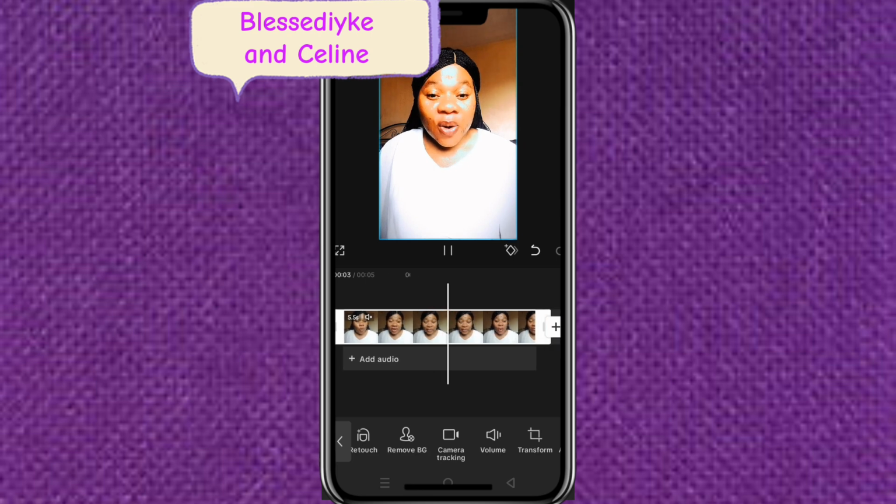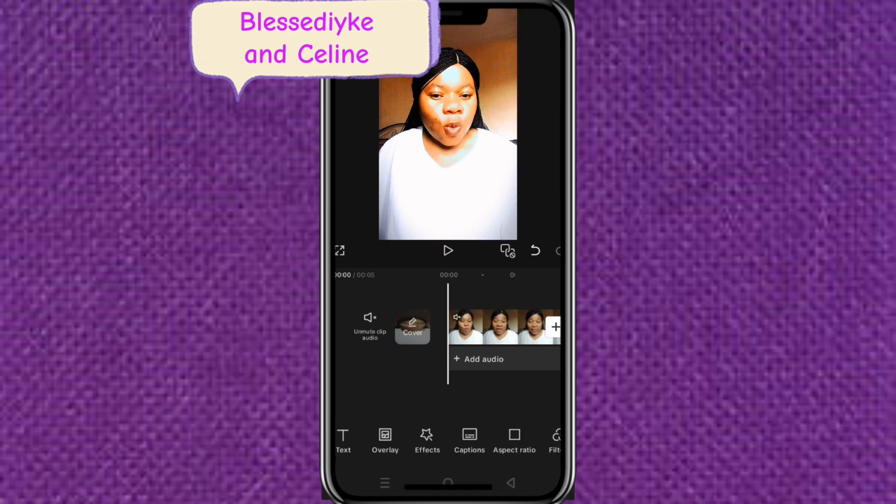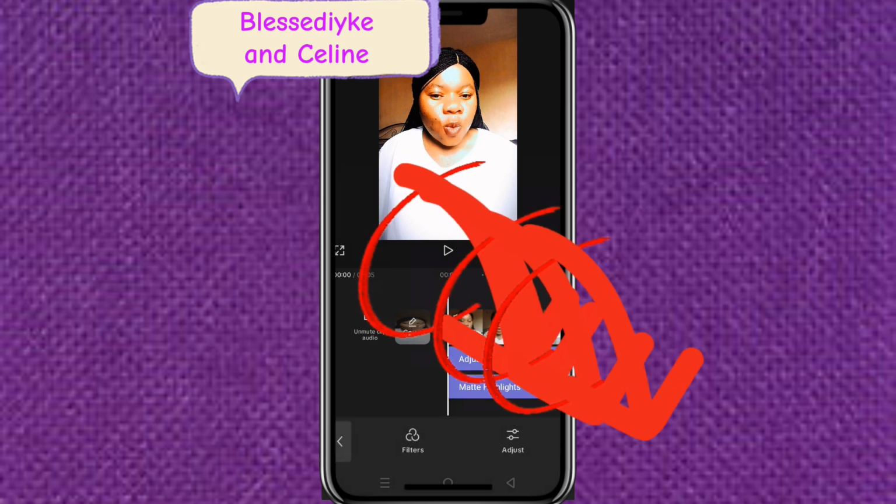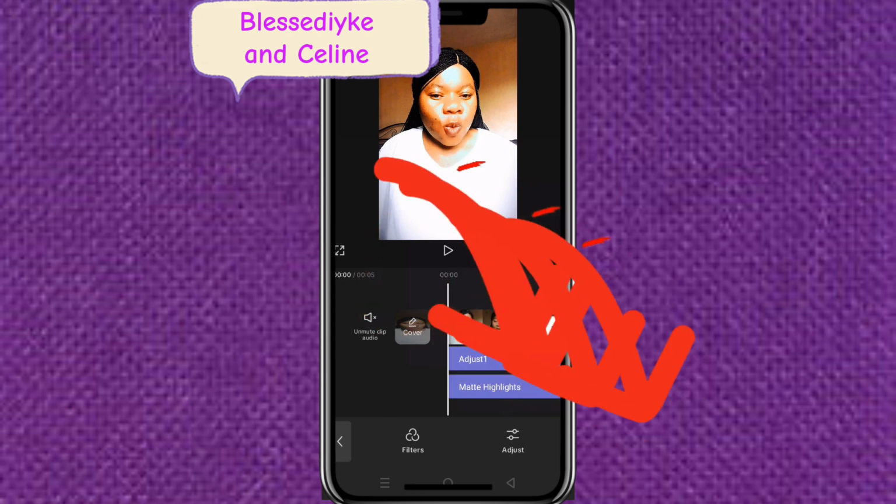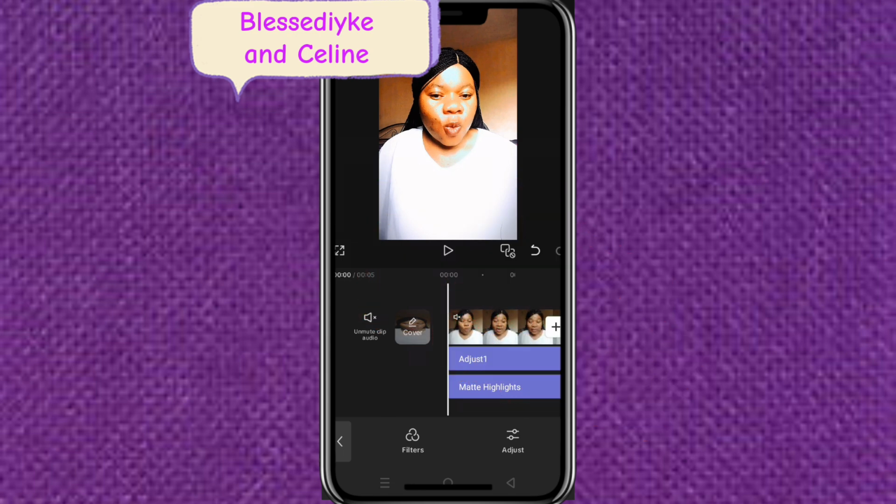So, when you film a video in a dark place, just do it like this. Color grade your video like this. Just touch these icons, only adjust and filter, these two things. That is what you need to do. After adjusting it, then you go to filter and do the magic. I use matte highlights and everything comes out perfectly. So that is it, guys.